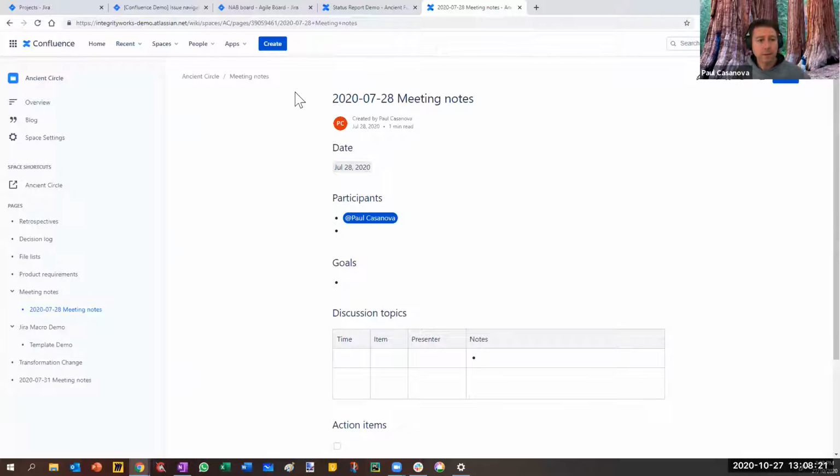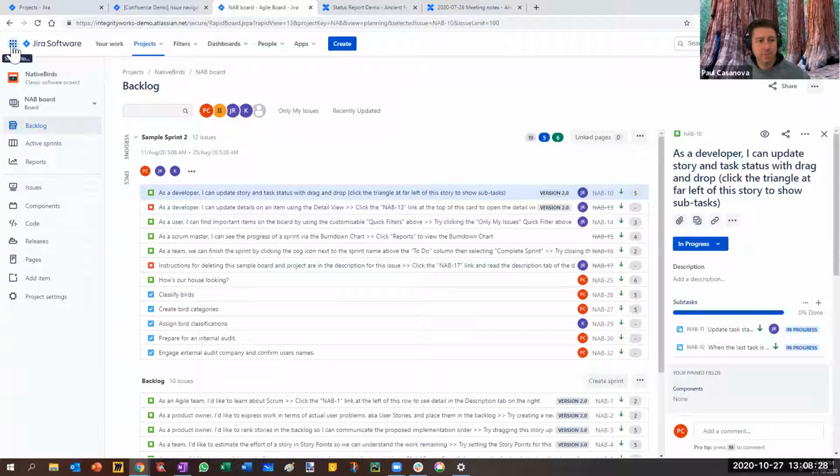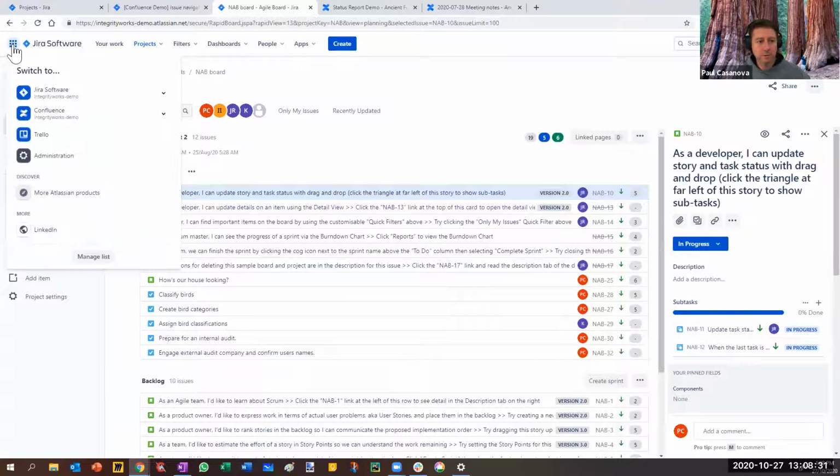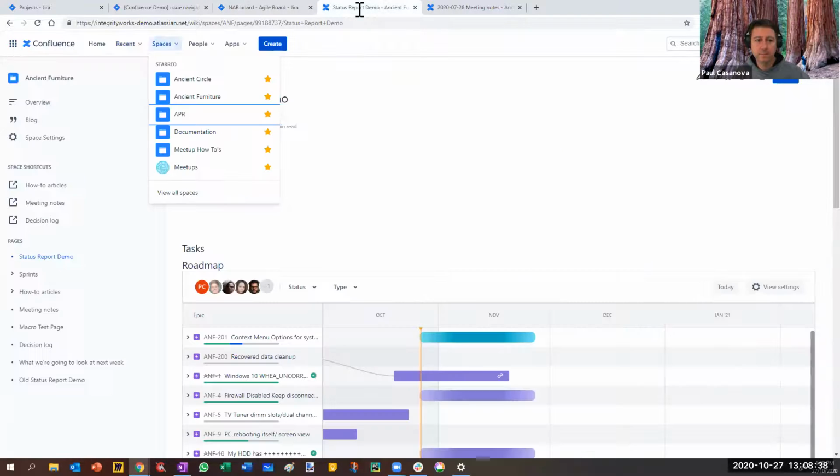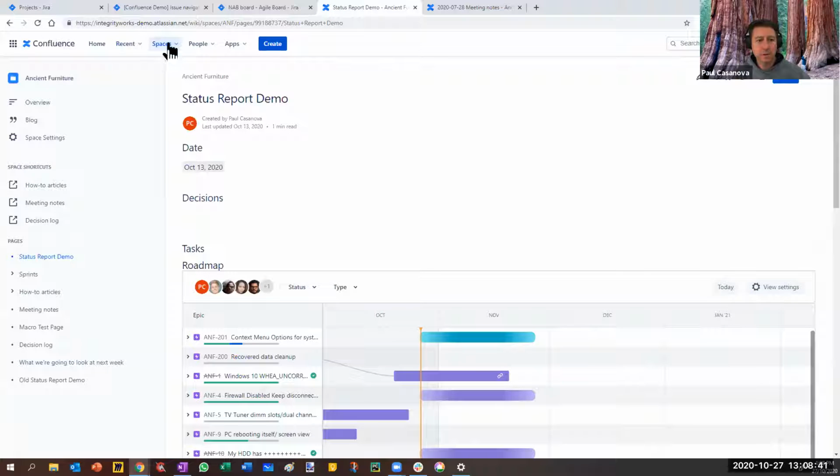Okay, and so for those who haven't used Confluence much before, you can jump from Jira to Confluence just on the little nine dots up on the top left-hand side here. You can switch to, and you can see here Confluence. We can jump across to that. And so I'll just right-click and open that in a new tab. And in Confluence, the work is arranged into spaces. So whereas in Jira, we've got projects for housing all of our data and our issues, in Confluence, our information is arranged around spaces. And so what we're looking at here at the moment is the ancient furniture space.